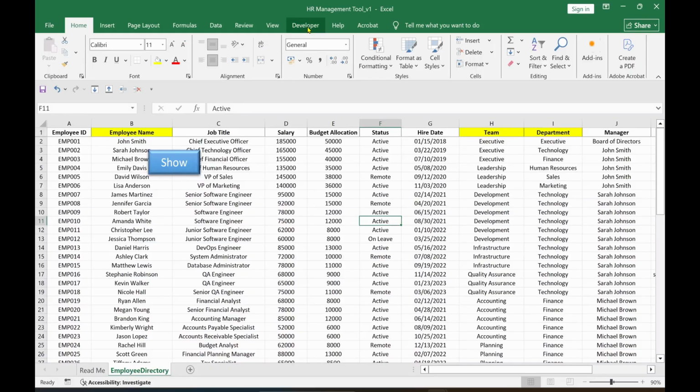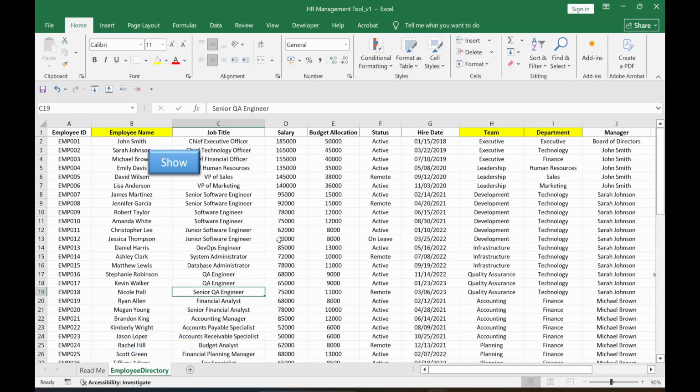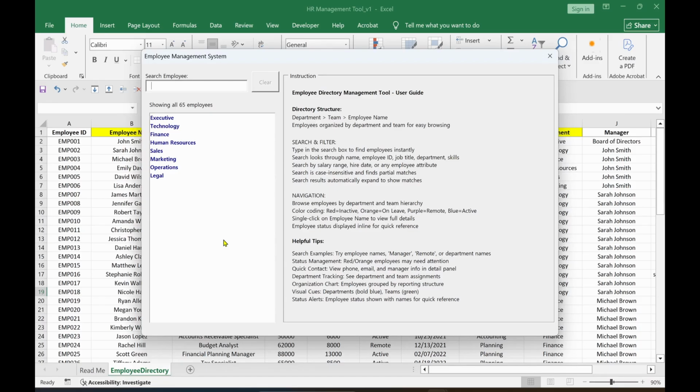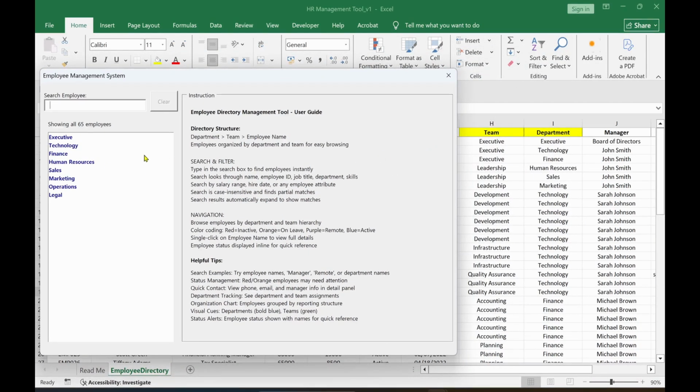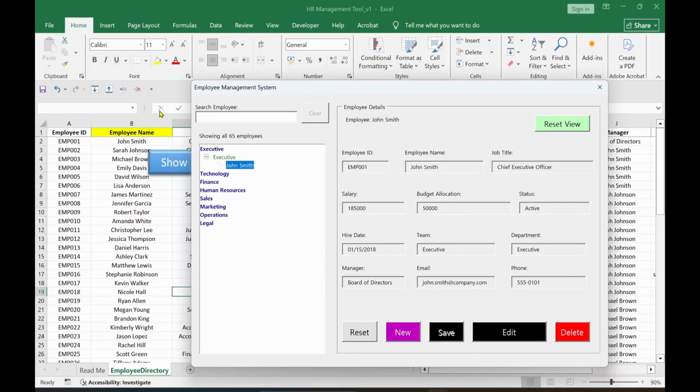The next one is HR management tool. The hierarchy structure is department, team, after that employee name. Let's directly hit show button here. Then you are able to see employee management window. The first one is a department. If you click one more time, you are able to see team. After team, you are able to see employee names, which is this B column.